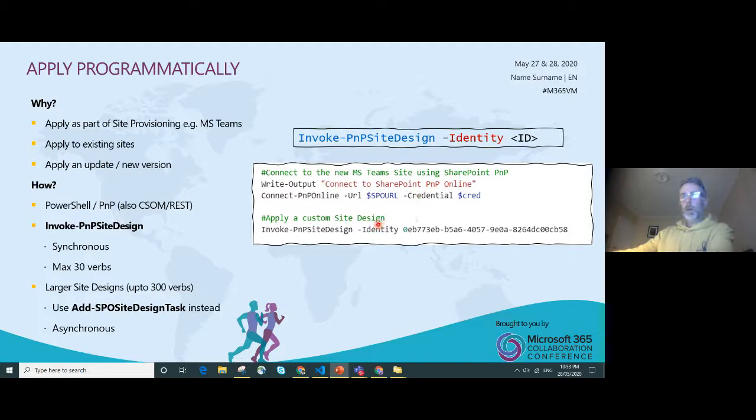If I get time, I'm going to show you an approach I use to provision teams, where I've got an Azure runbook, and that runbook, when it's called from a flow, will invoke a site design on a team site. Hopefully I should be able to get time to show you that shortly.